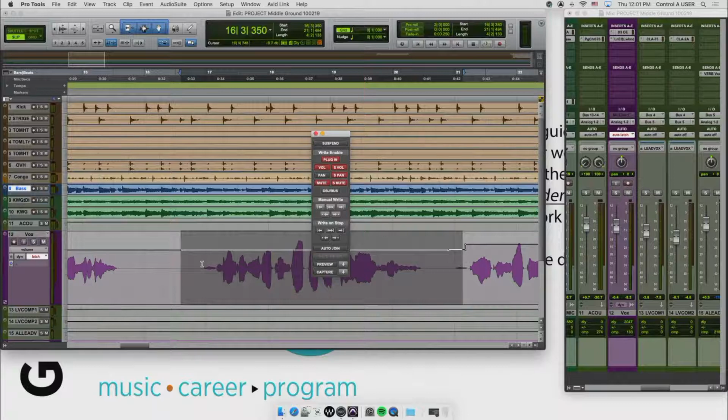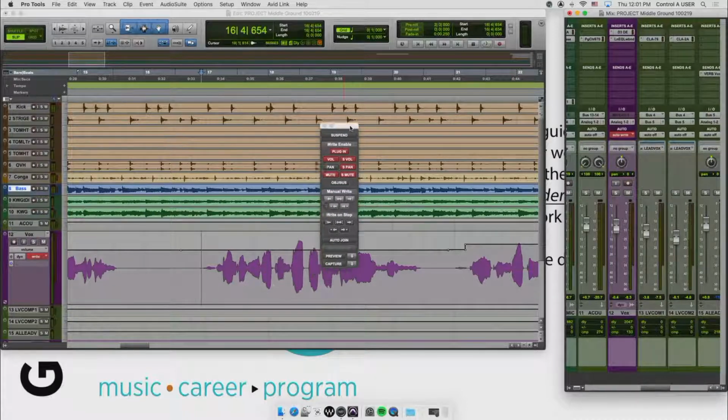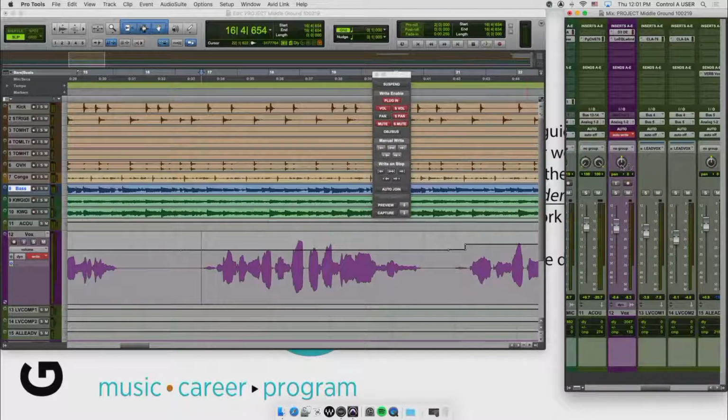And now when I go back in here and write my new volume automation, you're going to notice that my pan knob's going crazy because it's reading the pan knob because it's been told not to record over it.